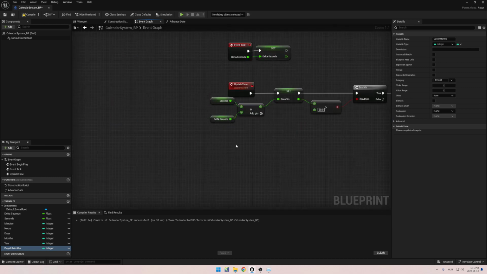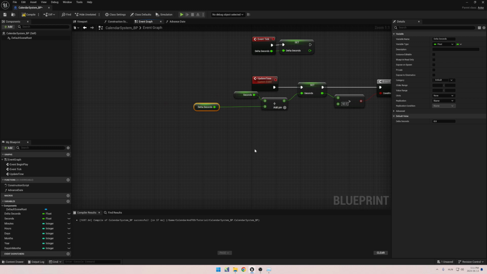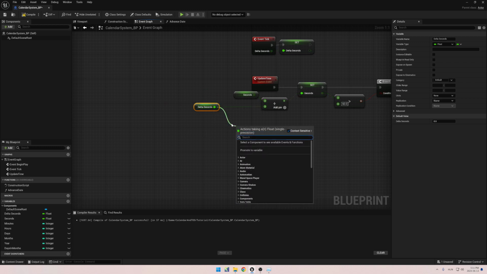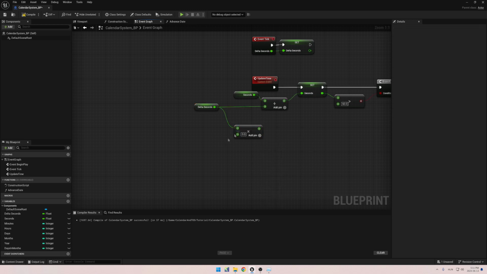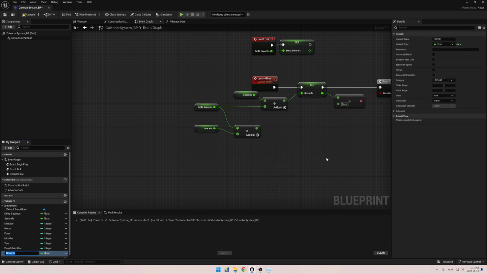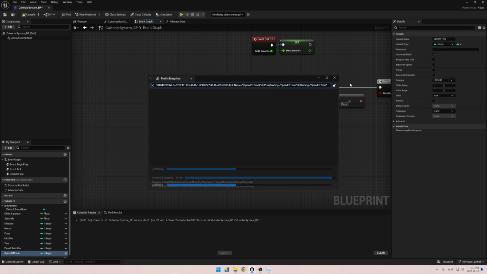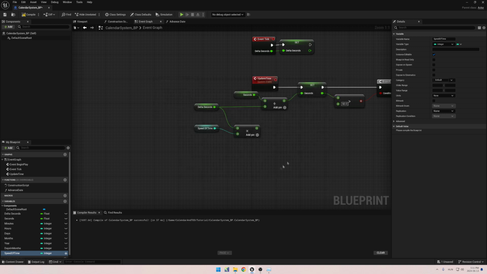Same goes for days. And actually, if we want to control the speed of time, because now this is like real time, if we actually want to control this, we can multiply it. I'm just going to promote this to a variable, and I'm going to call it speed time. I'm going to actually make it visible. I'm going to make it an integer, because perfect.